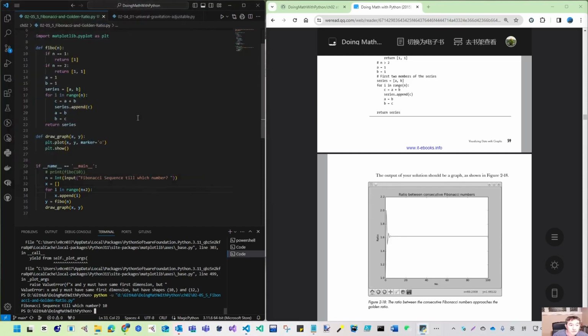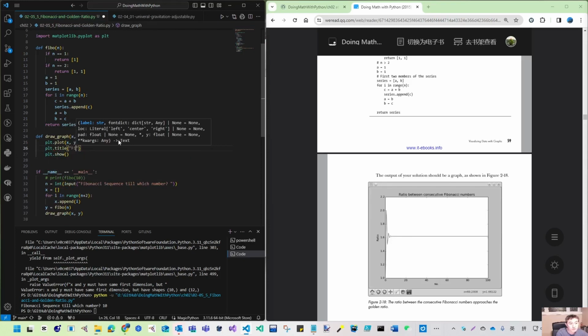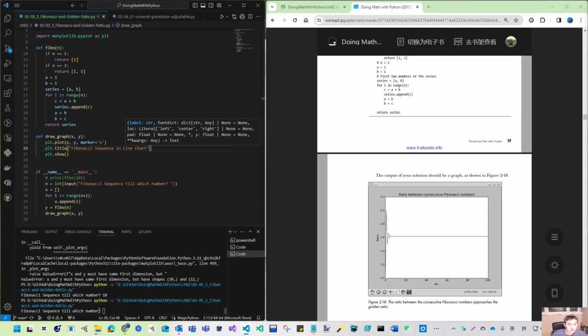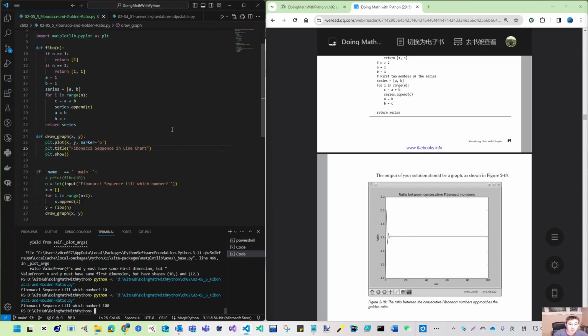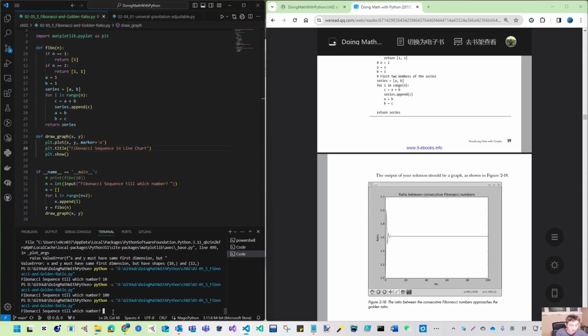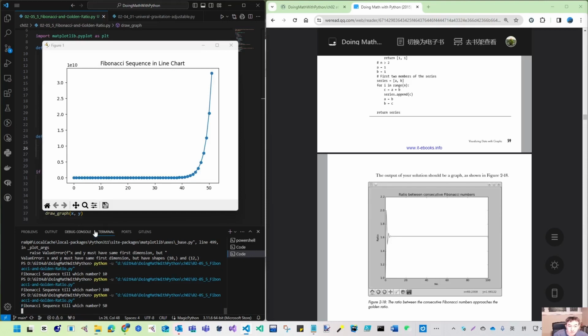So let's see. So I put this plt dot title, Fibonacci sequence in line chart. So now we have this run. So if I put that in 100, let's see what that looks like. It's an increase after the 90 or 95, it hugely increases. So that is this Fibonacci. But if I put that lower, so let's say maybe 50, then you can still see.